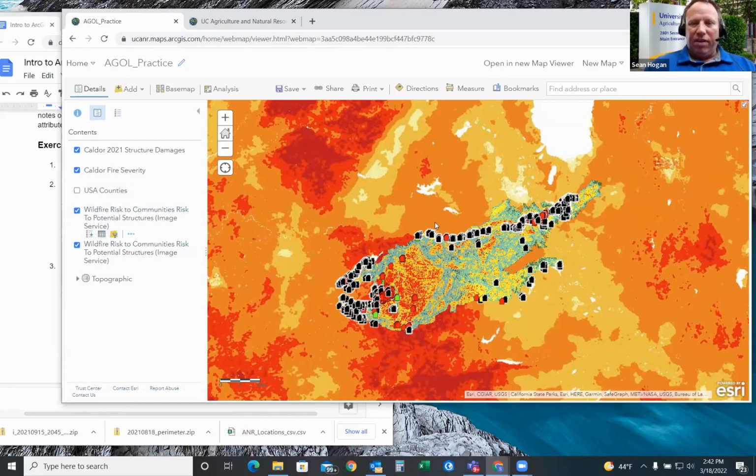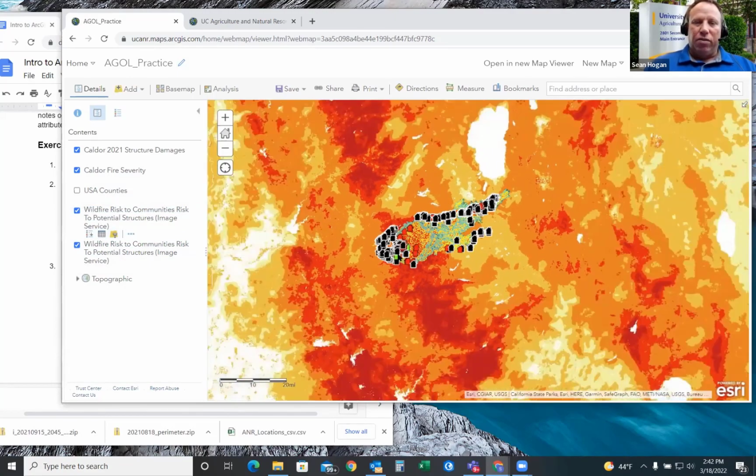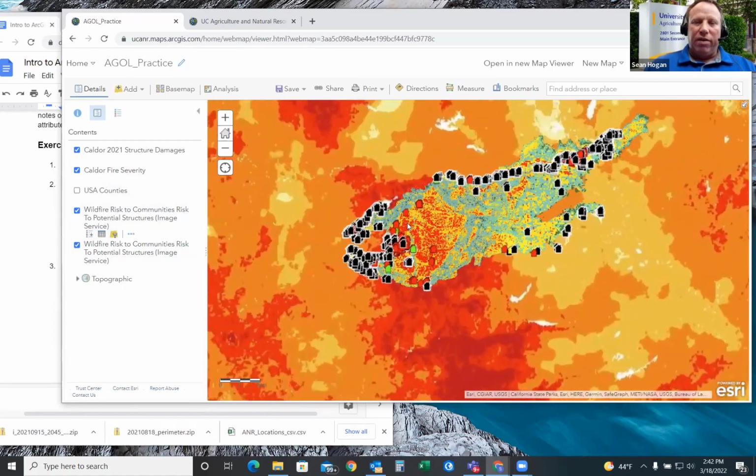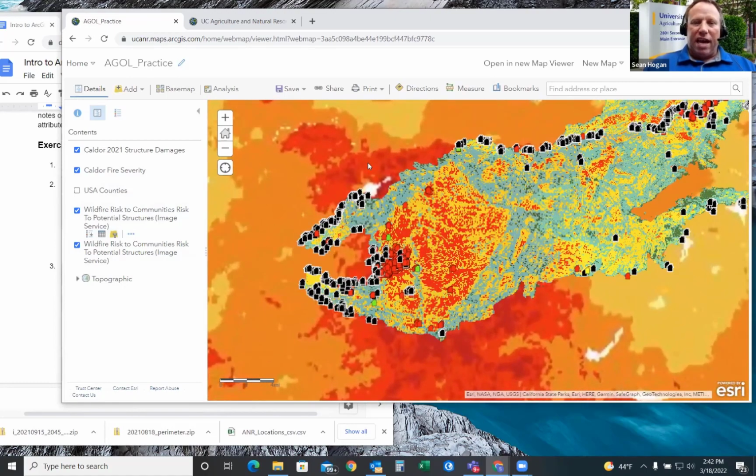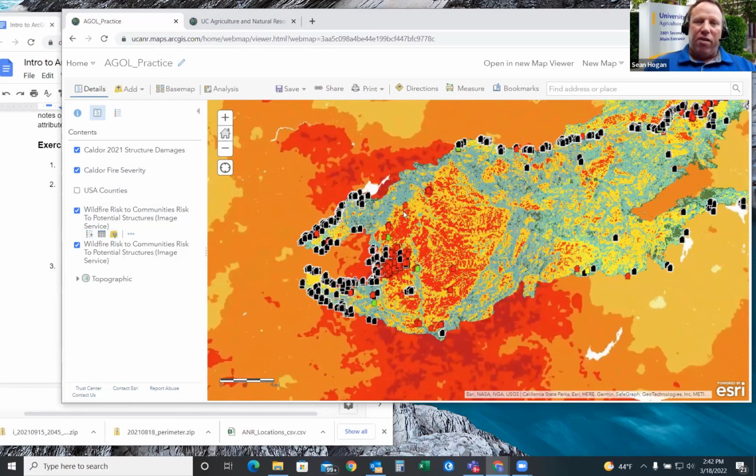What we've used this for in the past is as a potential: if you are considering doing analysis, you could look at the potential fire risk and compare it to how that potential actually panned out when the fire burned, comparing it to an actual fire severity map.